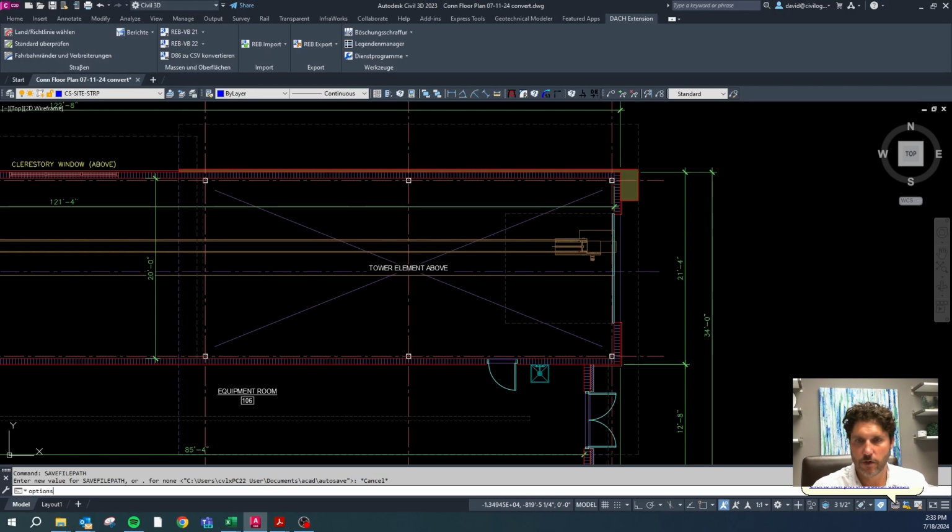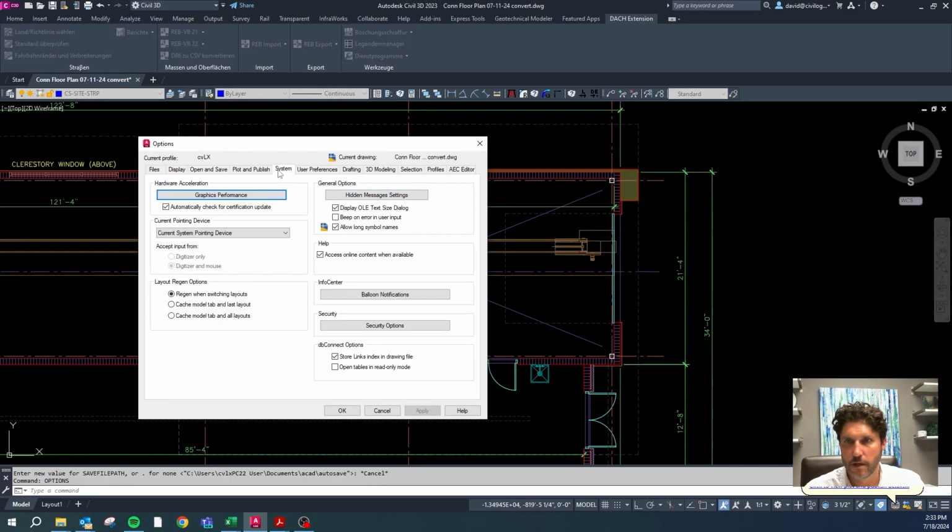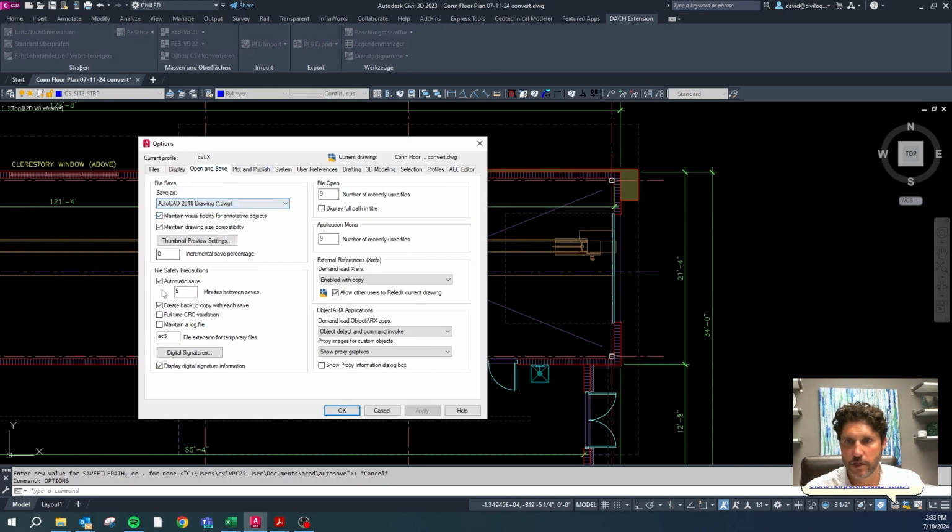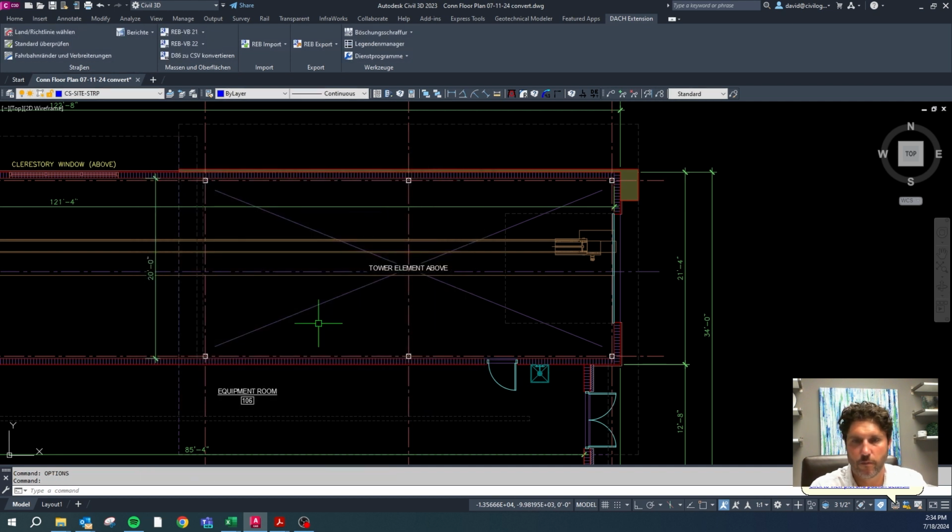Then the second thing, if you go to Options and we go under Open and Save, Automatic Save, I think default is 10 minutes. Maybe you change that to 5 minutes between saves. Create backup copy with each save, and then apply that and save it. And then you'll have more frequent temp backup files, and then you will also know where they are.